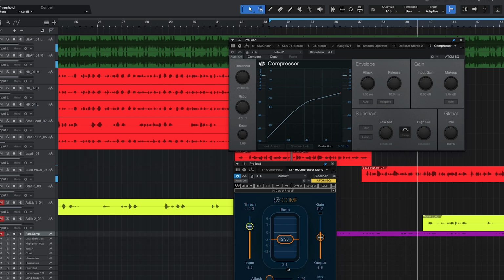As you can see, our meter right here, we're hitting about -3.1. I'm liking that sound right there. Let's go ahead and bypass it, then we'll bring it in.